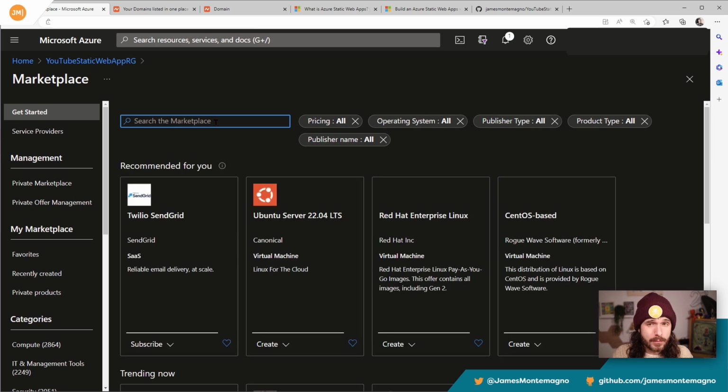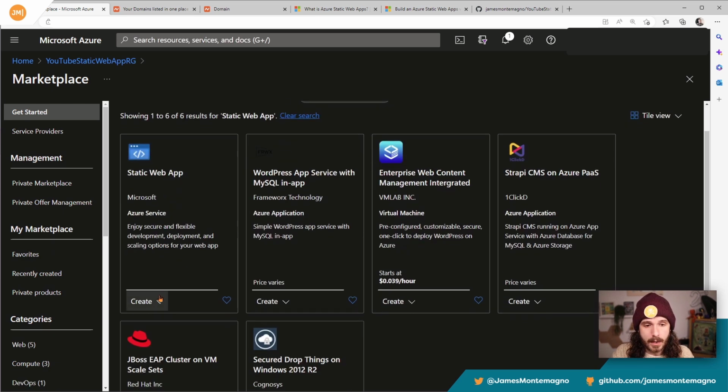Now you don't have to do this from the portal. You can do this 100% from the Azure command line, and there are a bunch of other ways of doing it in the documentation, but this is how I like to do it. I'm going to type in static web and we see static web app. And I'm just going to say create Azure Static Web App.